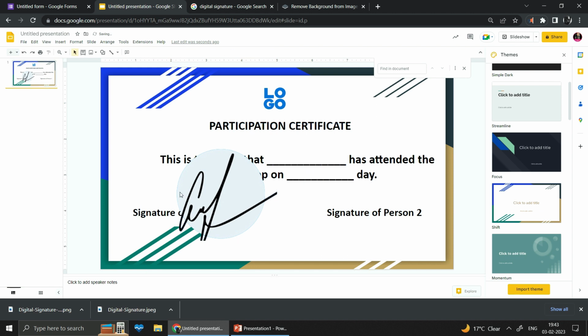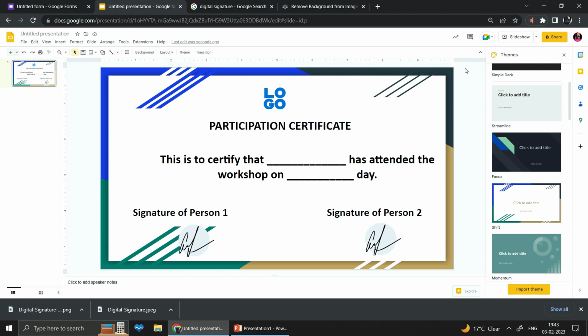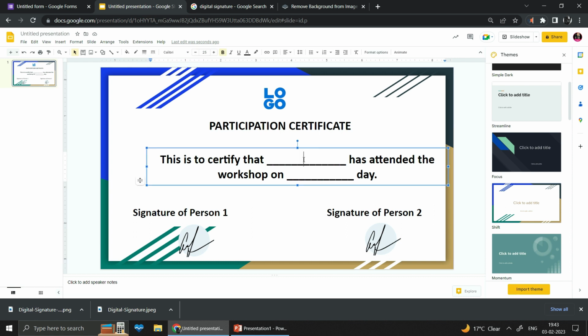Fine, cool. So now I'll just make it small, put it here, Control D, and put it here. So this is my certificate sample ready. You can make any sample or take any design of your choice. Just remember the entries that are user specific, that can change from person to person, need to be vacant on your Google slide. Now this is to certify that.